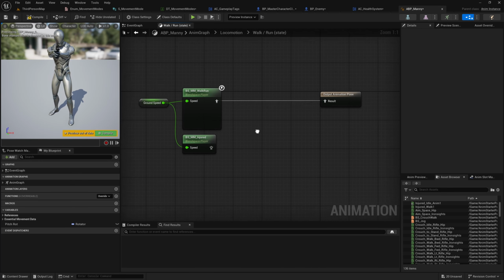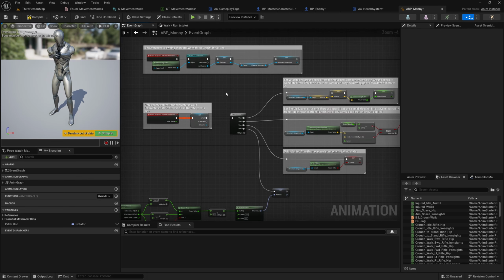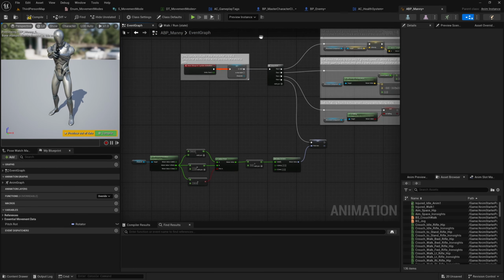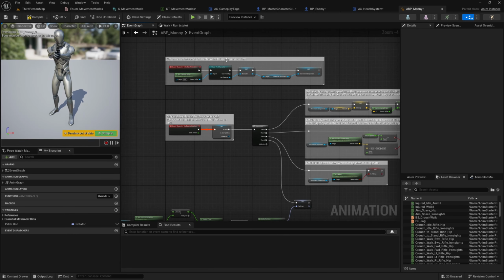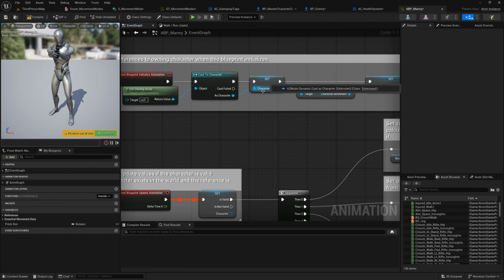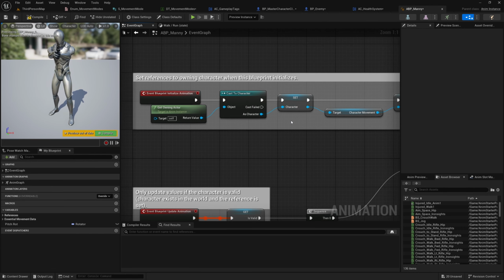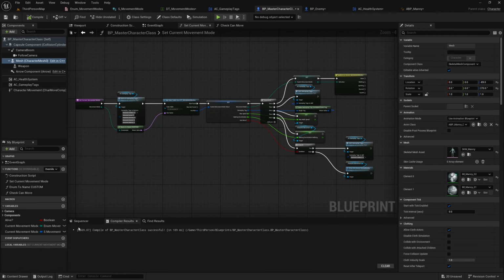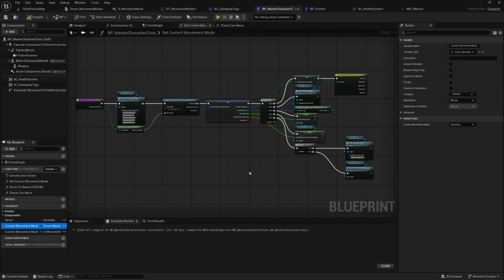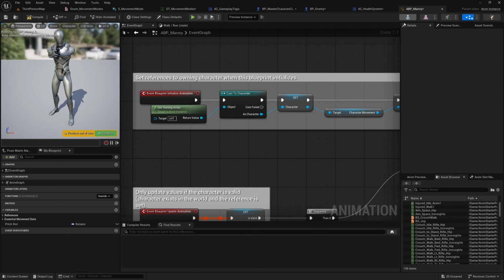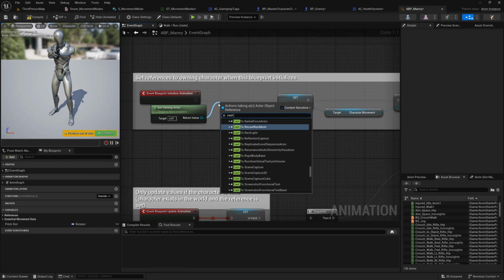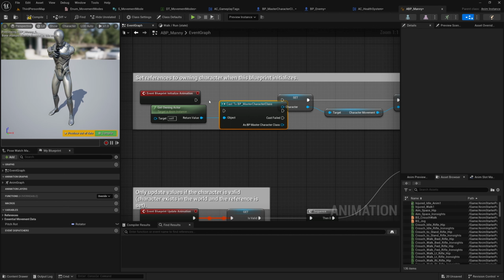Sorry about this, guys. It's been a long day, but if we go to the event graph here, basically I've just added this pitch rotation stuff for the spine rotation for looking up and down. But what I need to do is replace this reference here with a direct reference to my master character class so that I can pull this current movement mode from my character and basically make use of it in my animation blueprint. So here I'm just going to delete this cast and instead cast to my master character class.